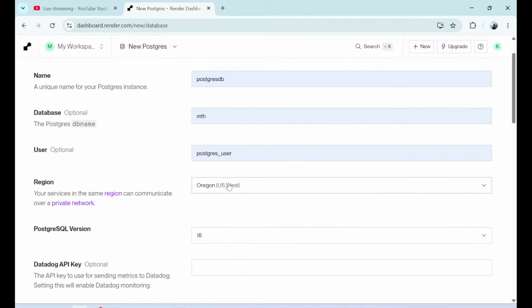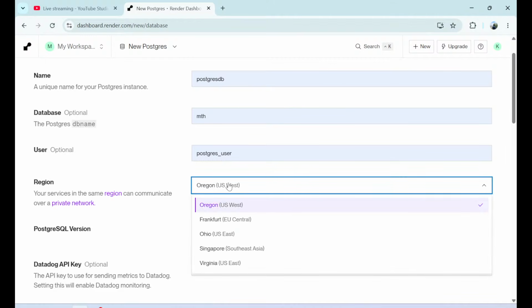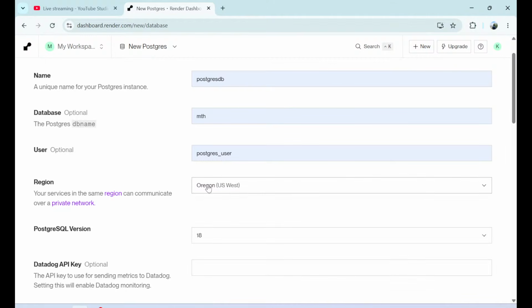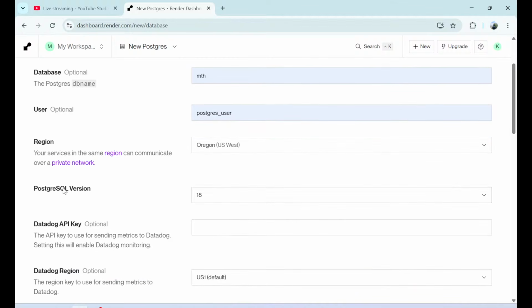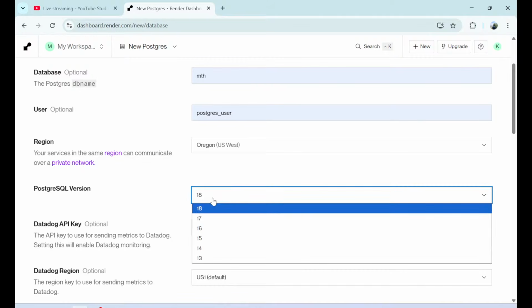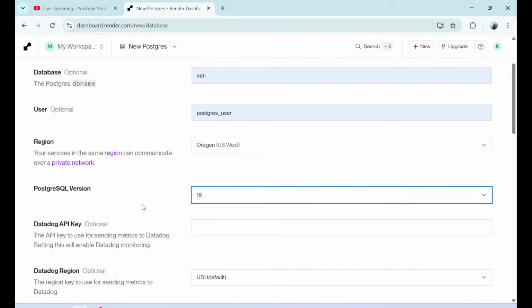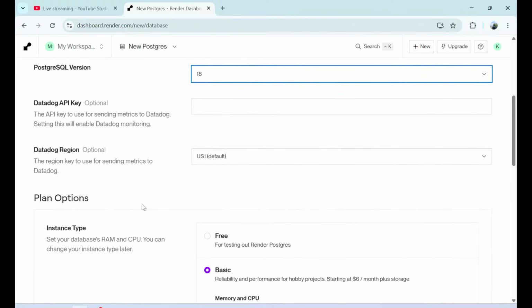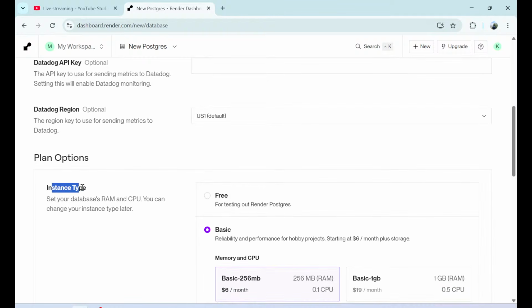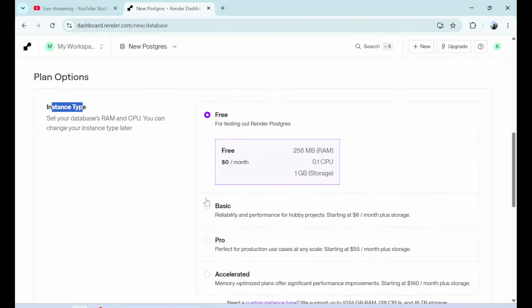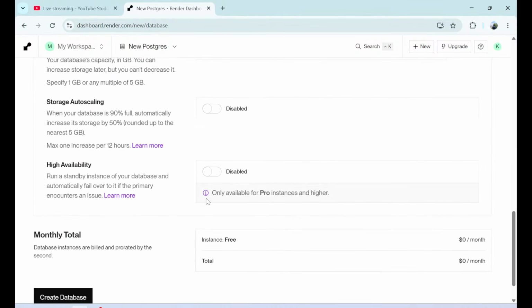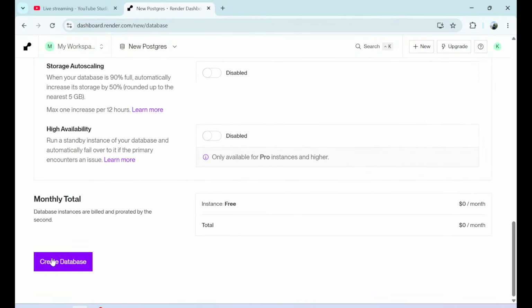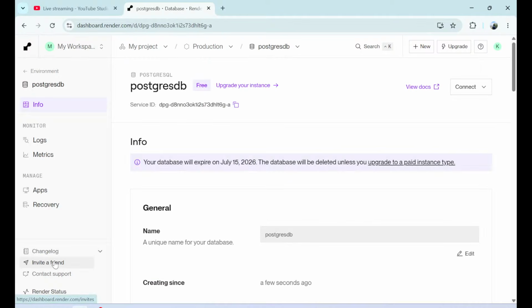Then region. There is no option to select India, so you can proceed with US West. PostgreSQL version 18 is the highest version, so choose the highest version, 18. Then go to the plan option. Under instance type, you can select the free version. Then go to the end, where there is a Create Database button. If you click on Create Database, it takes some time to create a new database service for PostgreSQL.